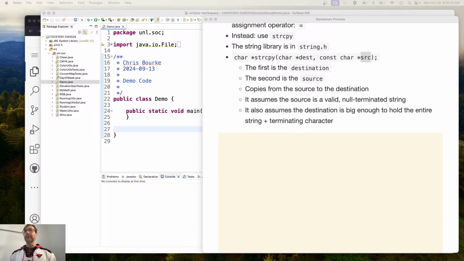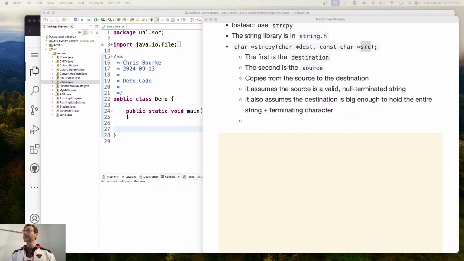If that doesn't happen, it also is undefined behavior. Anything goes. Also, I want you to notice something about the source. There's another keyword over there, const. What does that tell you about the source? It cannot be changed. Right, it cannot be changed, it is read-only. Source is read-only because of const.